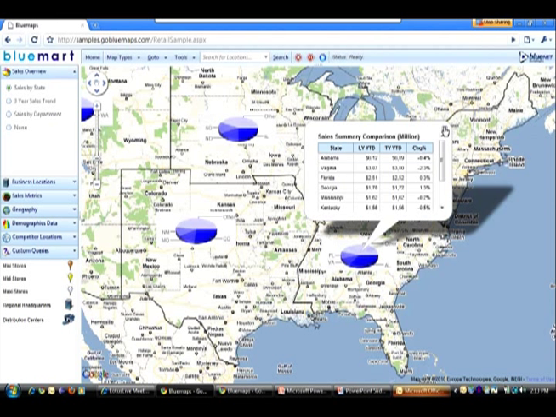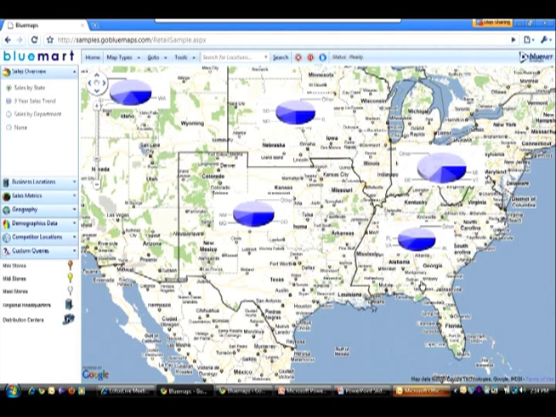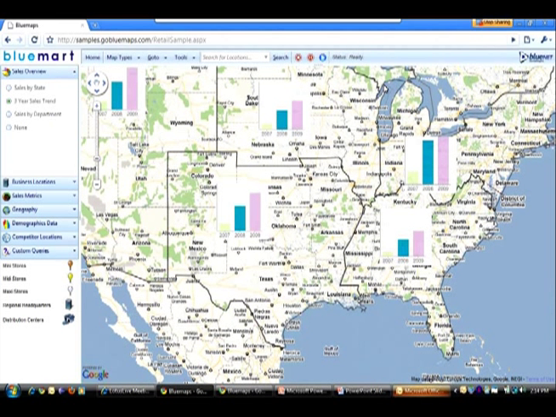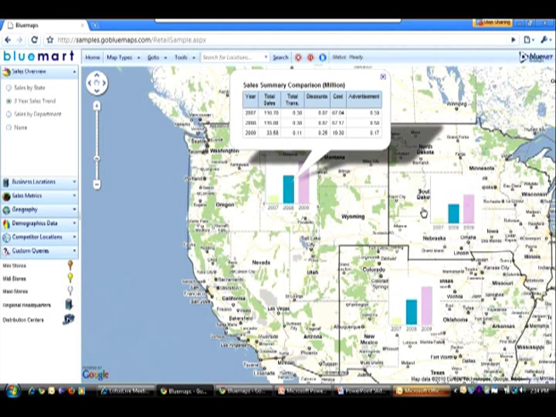Now let me select the second option, the 3-year sales trend. Right now we are looking at how sales have been doing for the last 3 years with a bar chart visualization at each region. And similarly, if I click on the bar chart for the West, a report pops up displaying what has been happening for the last 3 years. So we can use the sales overview panels to give us a basic sense of what's happening at each region for Bluemart.